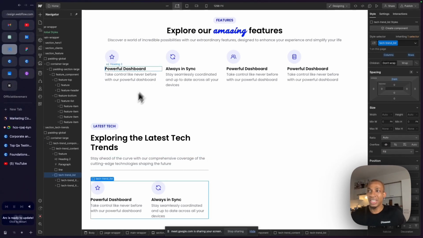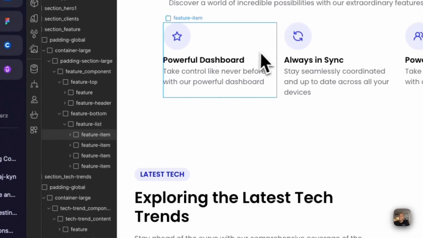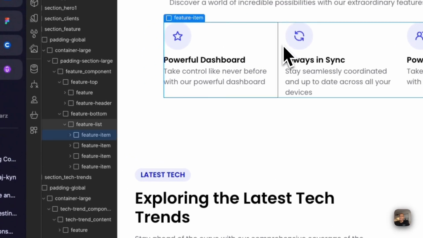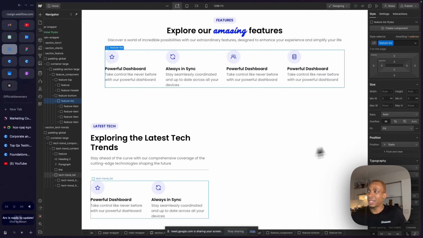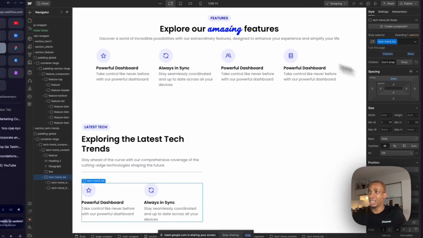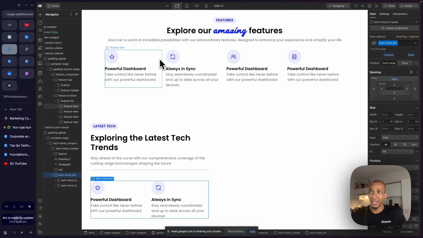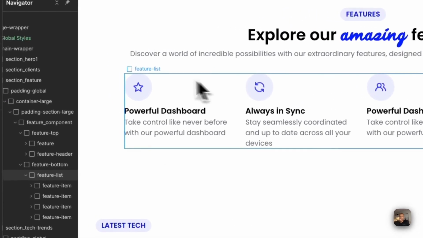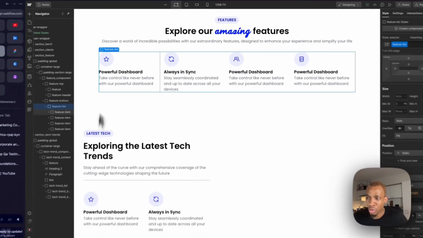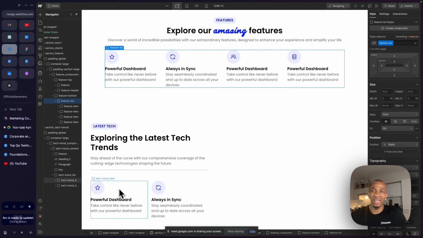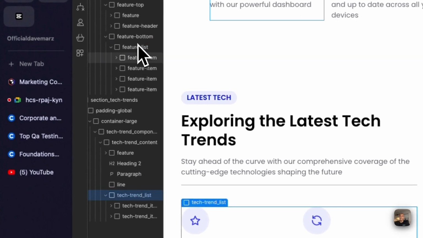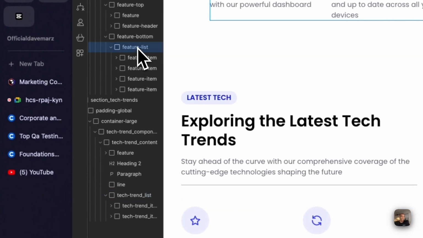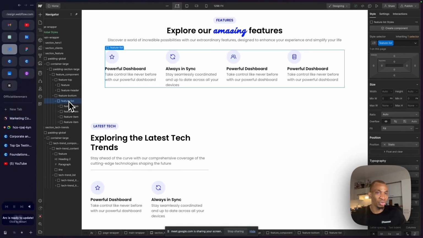Now imagine I was using this feature list. Imagine I did not rename it to tech trend list. If I give it this 2 rem at the top here, it's going to also add 2 rem because they are sharing the same class name. So that was why I had to rename it to tech trend list, so that anything I'm doing to this tech trend list will not affect our feature list. See, because of classes, you don't want to.